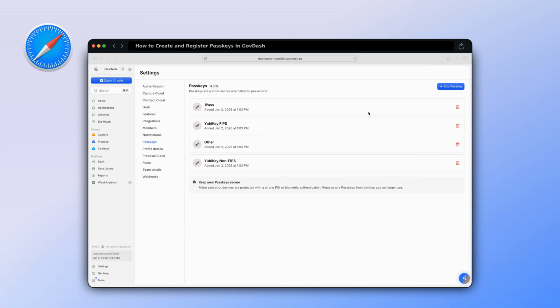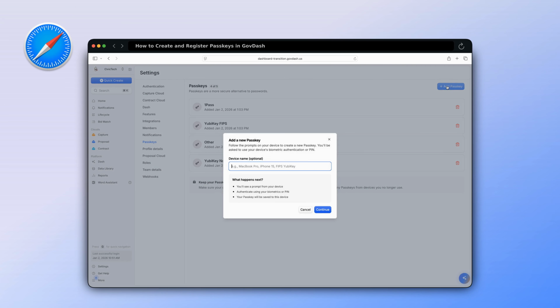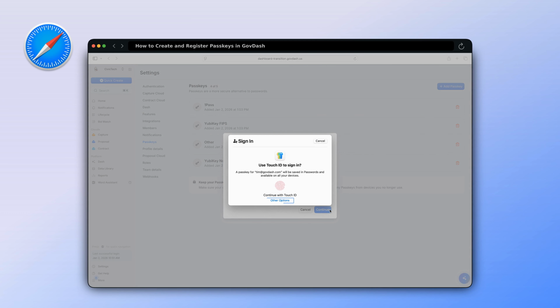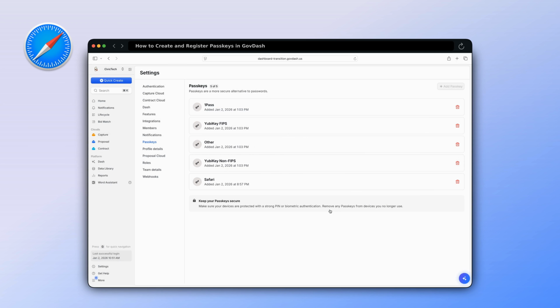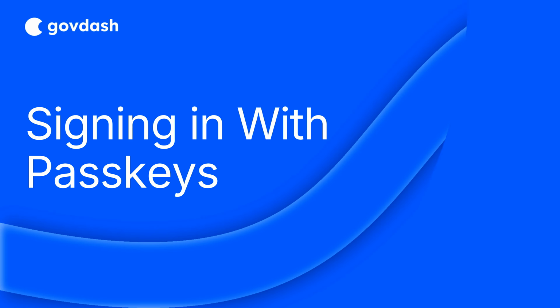If you're using Safari on a Mac computer or any browser on a Mac, select Add Passkey, provide your device a name, and after clicking Continue, you'll be prompted to authenticate and save your passkey to your Apple passwords. You can choose from other options here to access additional options for saving your passkey. Once confirmed, your passkey will be saved in the list.